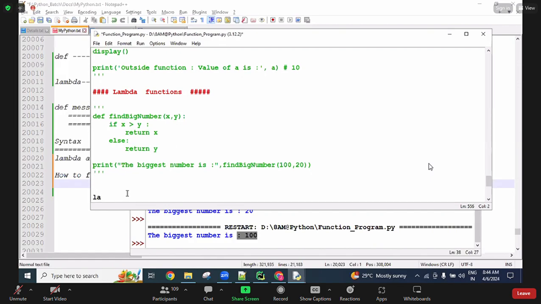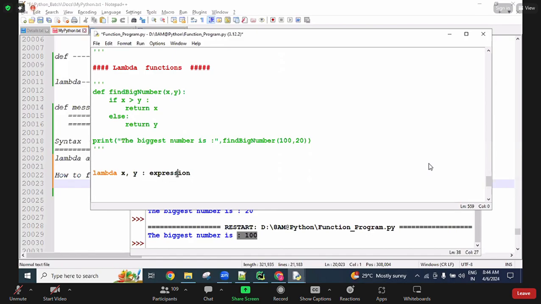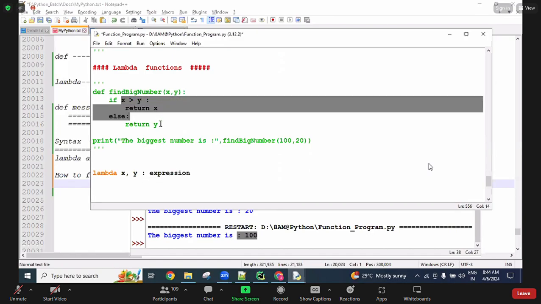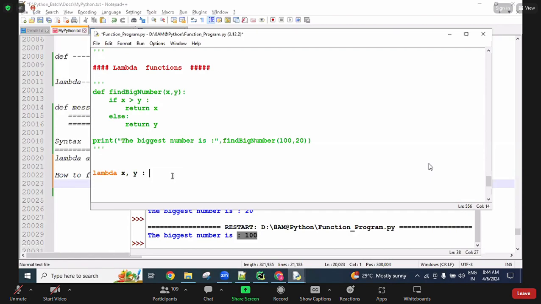So first we will create the lambda function: lambda followed by arguments x comma y, and now here the expression. So my expression, what I want to do is check which number is the big number. So here x if x greater than y, otherwise else y, like we are writing the expression, guys. Else y.